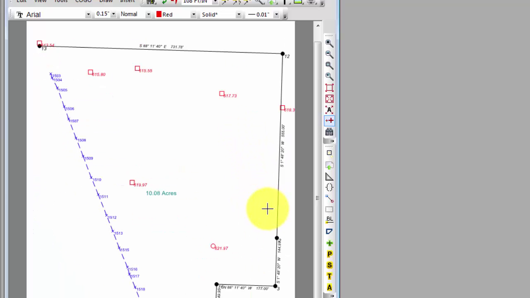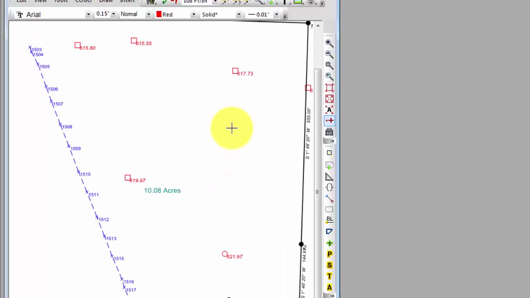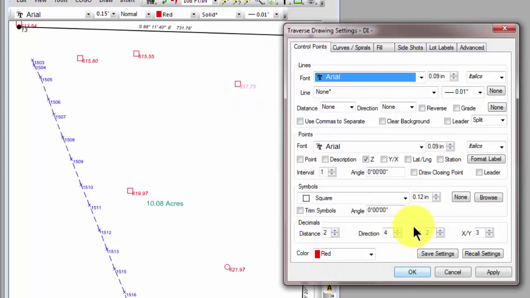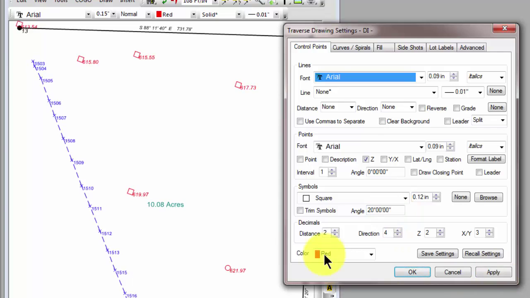Now I want to talk about another option that's in here for drawings. I'm going to double-click any one of these symbols here that are drawn by this DI traverse. And we're going to go into the traverse settings. And notice now that we have an angle down here in the symbol section. This is an angle that specifies clockwise is positive, 20 degrees. Watch what happens when I apply that. I rotate all the symbols in that traverse clockwise 20 degrees. If I put a minus in there, it would rotate them counterclockwise 20 degrees.